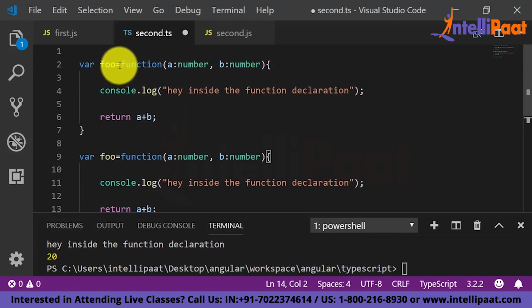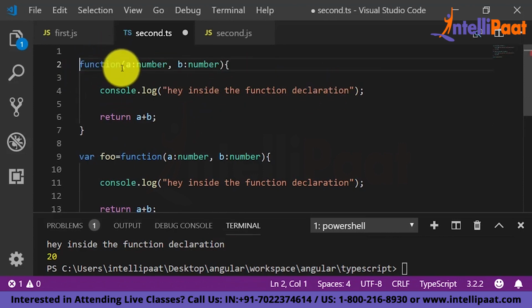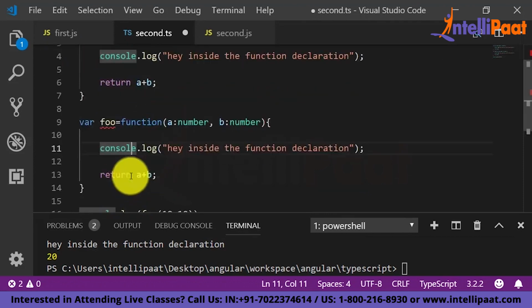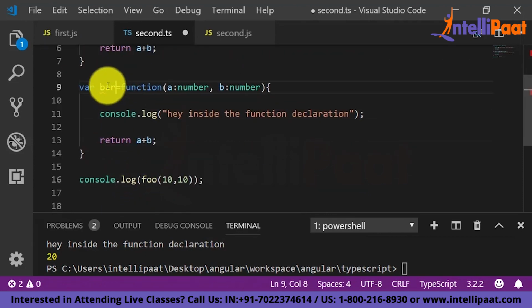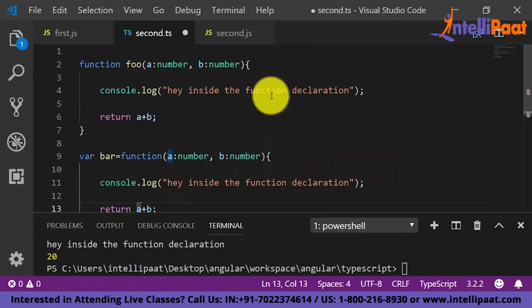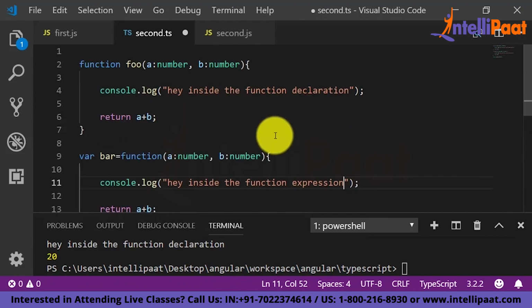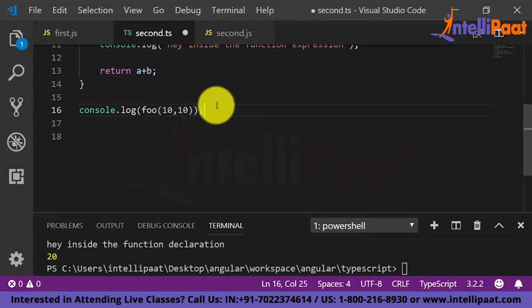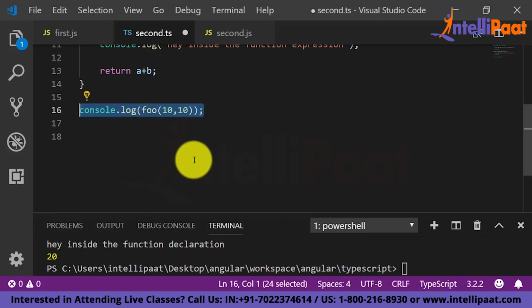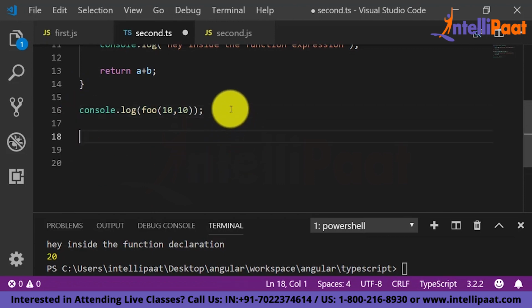First is the function declaration. Let me just write here again, function foo, and the other one I'll say here as function bar. Yeah, so this is what is a function declaration, and this I'll write here as function expression. Okay, so this is how we are calling foo, and similarly I'll just call the other one also, that is bar.